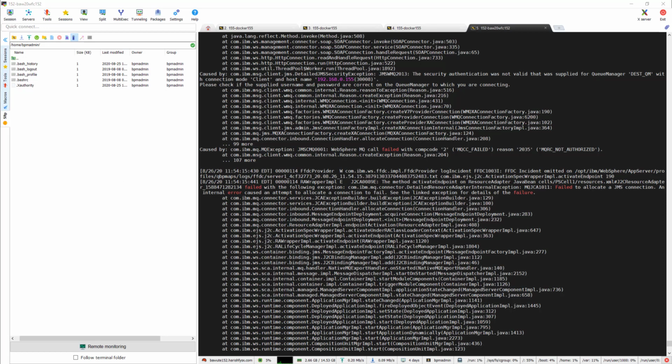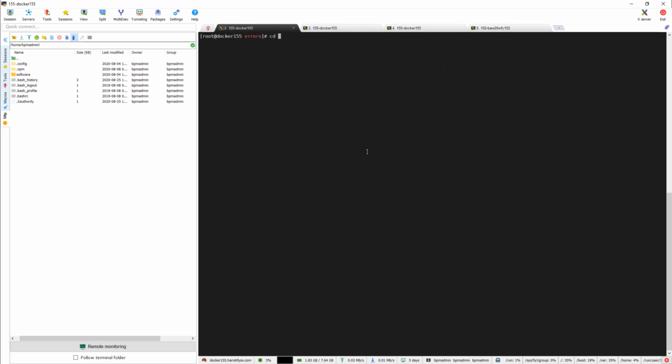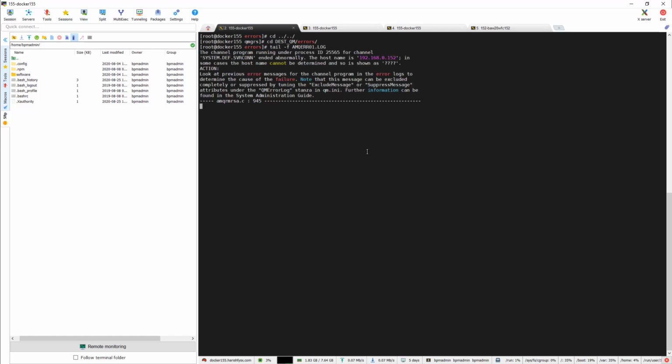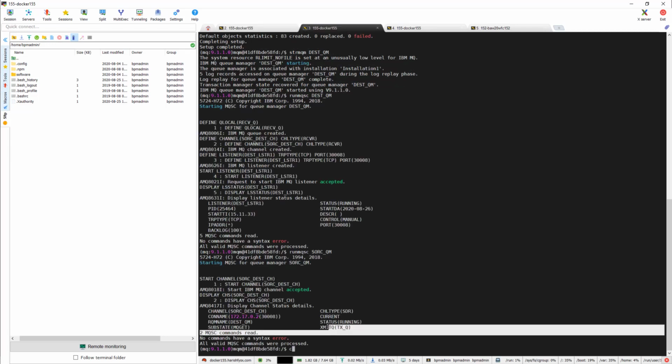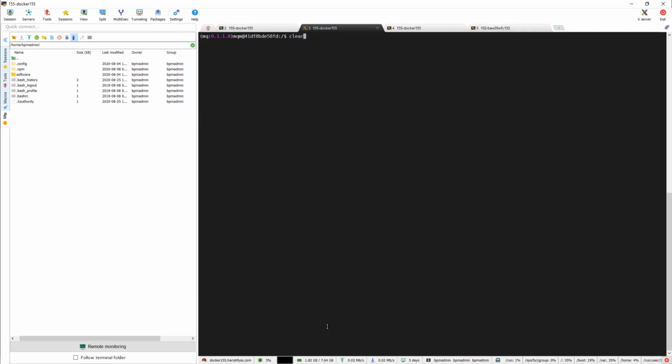Let's do that. For that, let me go to the destination queue manager, cd destination queue manager errors, tail minus f. Okay, where do I have it? Okay, 2565, routed abnormally. Okay, so I need to log in. Actually first I want to give the destination queue manager authentication for Harris. Okay, we did the same thing for the source queue manager.